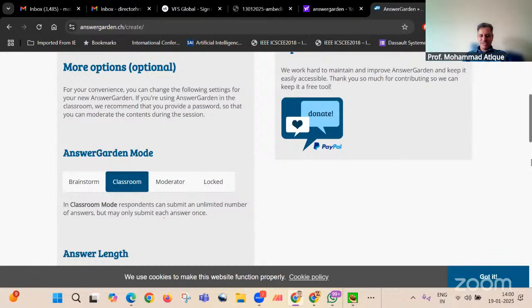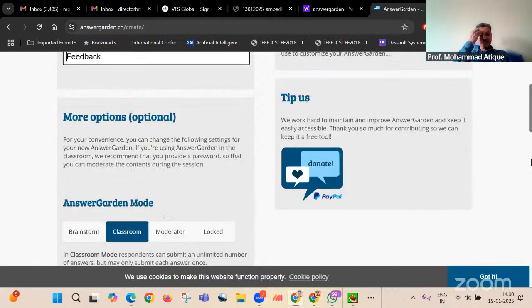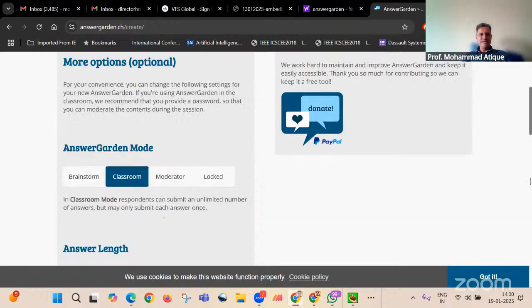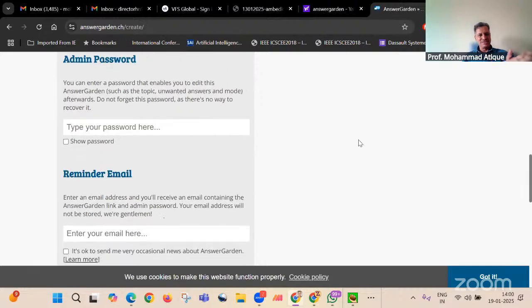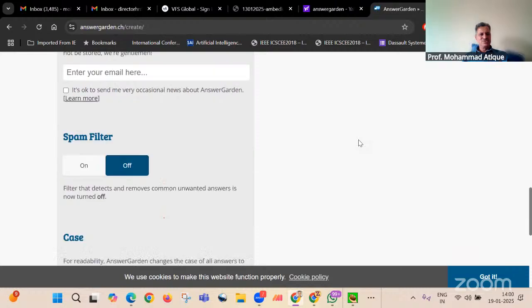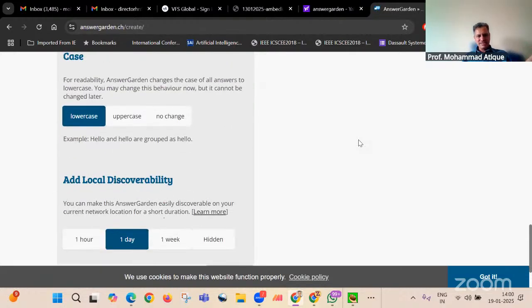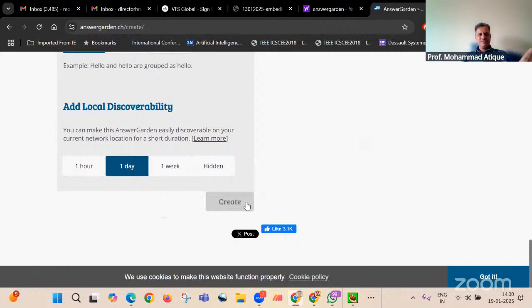Okay. Now, as I said, this tool can be used for two different purposes. One is for gathering feedback, another maybe brainstorming on a particular topic. Okay. So you have various modes of this: brainstorm, classroom, moderator, and locked. Okay. And the answers the participant can give have a restricted limit, that is either 20 or 40 characters. So you can set it as per your own requirement. Then you can set the admin password as well, your email ID and so on. Okay, you can even make it case sensitive. Okay, and then simply you can click on create.